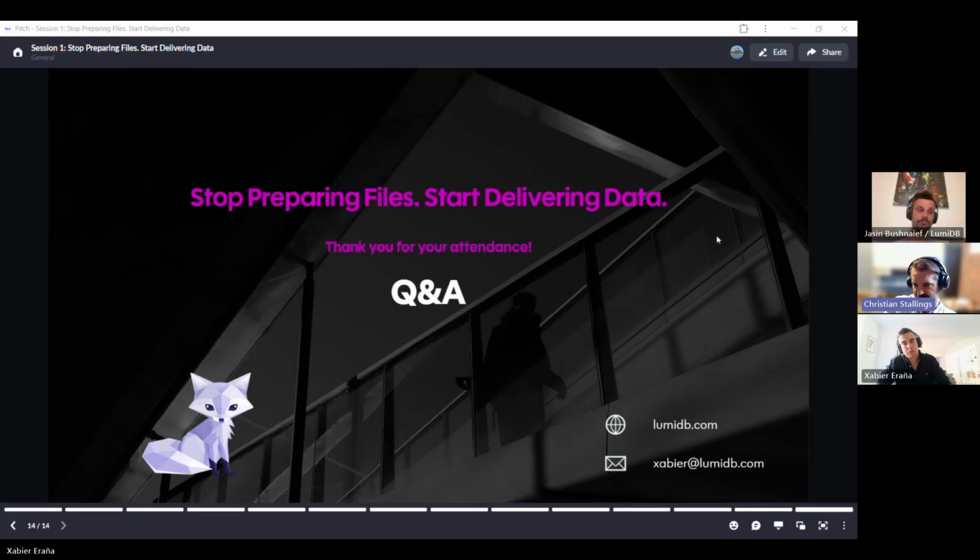Excellent. This next question is about the TerraSolid integration. Xavier, when you showed it, you uploaded one LAS file, but can you upload multiple LAS files? For example, if you have a tiled project in TerraSolid, can you select all those LAS or LAZ files in the uploader tool in TerraSolid to upload them into Lumi?